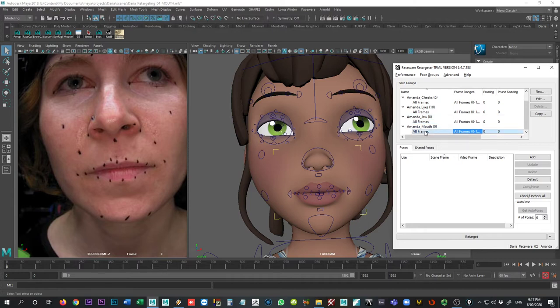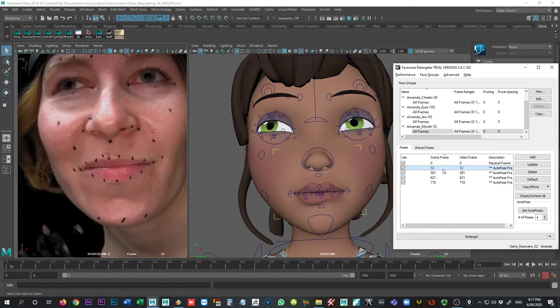So let's go to the mouth. We'll start out by saying, hey, give us, I don't know, 4 auto poses. We'll just need something to start with. All right, and also too, we do want to add in the first frame here at frame 0 as our neutral frame. All right, so we'll just call that neutral frame. All right, so we have frame 12 is our first pose.